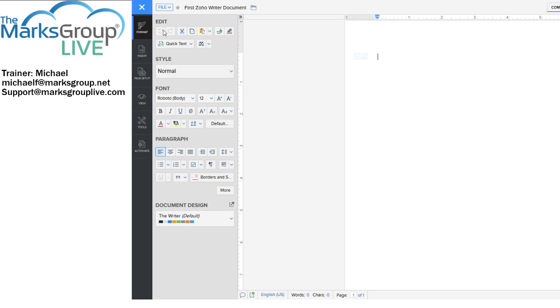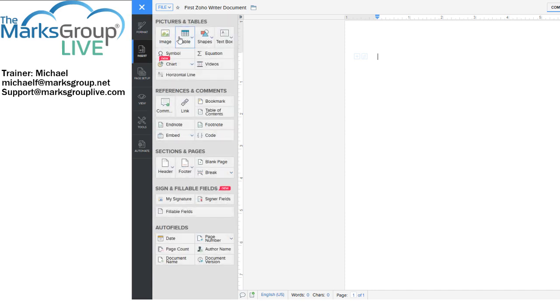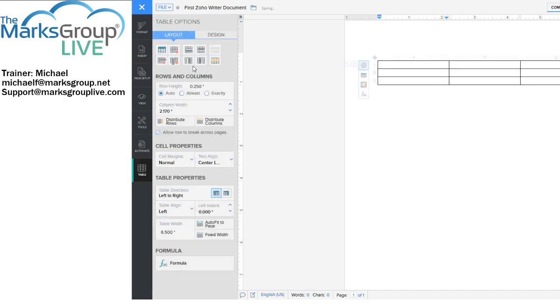Now, the other way that you see extended options is when Zoho creates a new tab or a new menu off on the left side there. So let me show you how that works by going to Insert. I'll just insert a table there. I'll make it a 3x3 table. And now off on the left margin, you can see that I have a new menu item called Table.